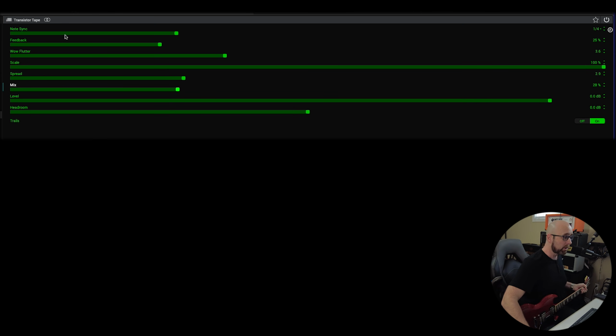The first one is going to be the note sync. Now, it's called note sync, or it can be called time. When it's set to time with this little button over here, we are going to be measuring our delay time in milliseconds. So we know that with this, we have a delay time of 507 milliseconds. We know that the repeat is going to happen precisely 507 milliseconds after I strike the note. Depending on our feedback setting, it will continue at that interval.